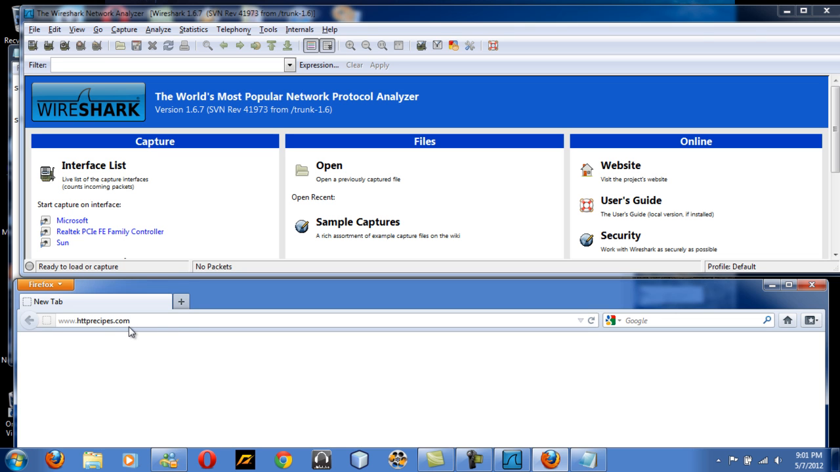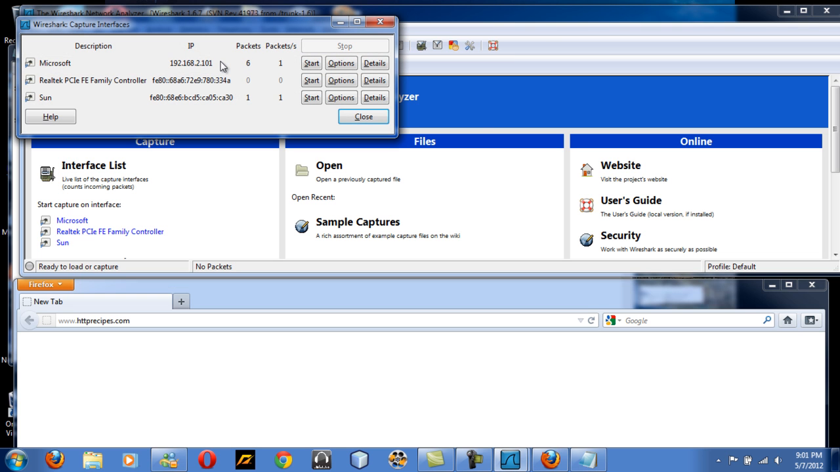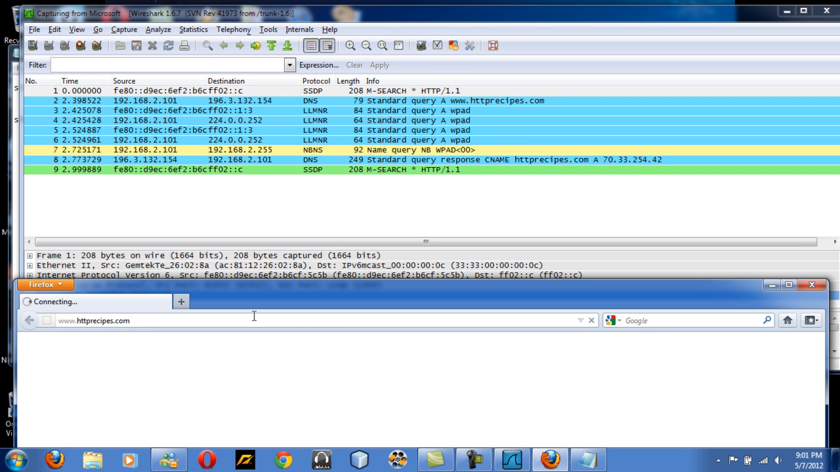http recipes.com. I'm gonna go on capture. I'm gonna go on interfaces. I'm gonna select, this is my IP. I'm gonna click start, and I'm gonna go on my recipes here, and I'm gonna click enter.